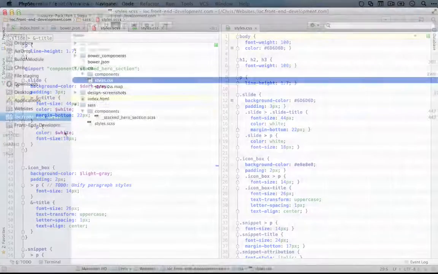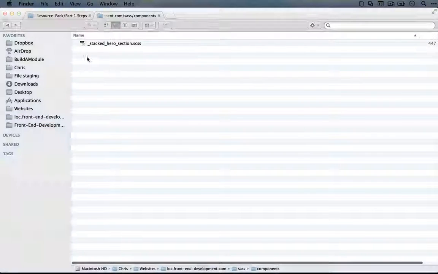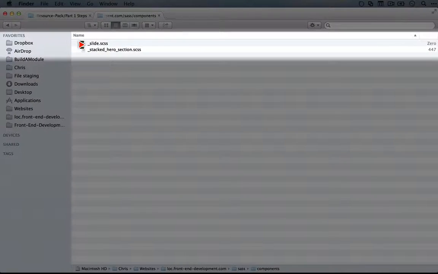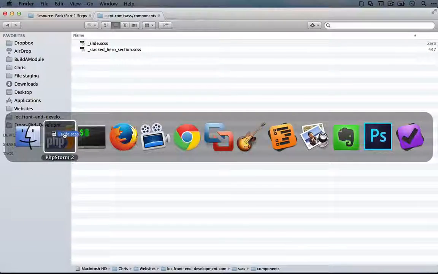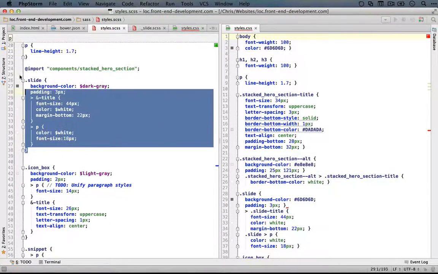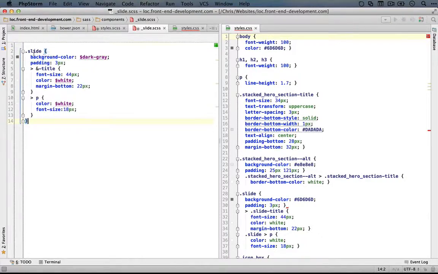I'll save it. And then I'll jump back to the File Explorer, and here in Components, let's create a new file. We'll call it _slide.scss. Again, we're doing an underscore for a partial, and let's open this up in our editor, and we'll cut our styles from styles.scss here, and we'll paste it inside our slide.scss and save it.